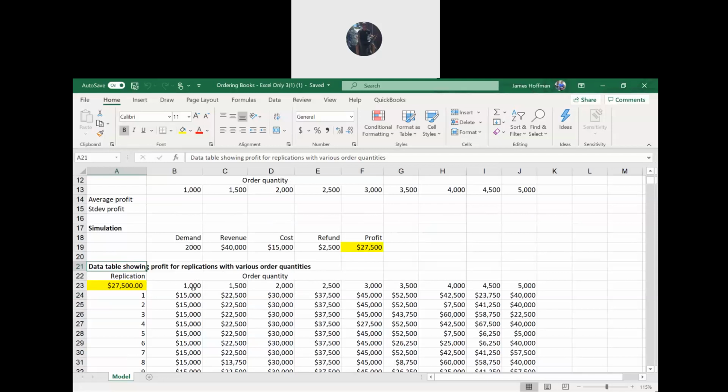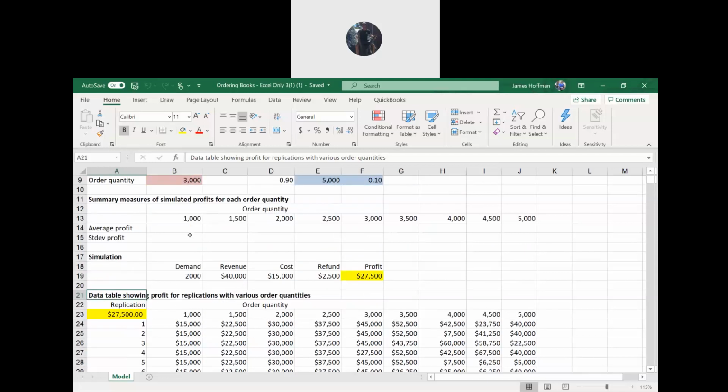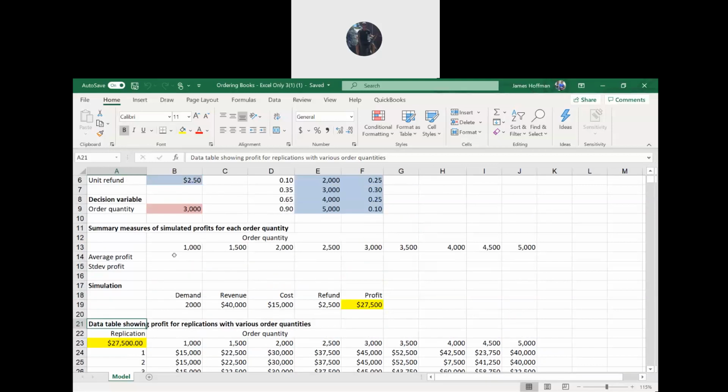All right, so everybody got the two-way data table. And now let's get the summary measures from this. Okay, so let's calculate the average profit from ordering 1,000, and then the average profit for ordering 1,500, and so on.